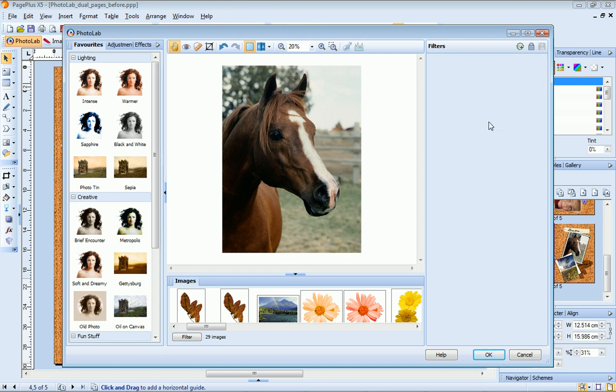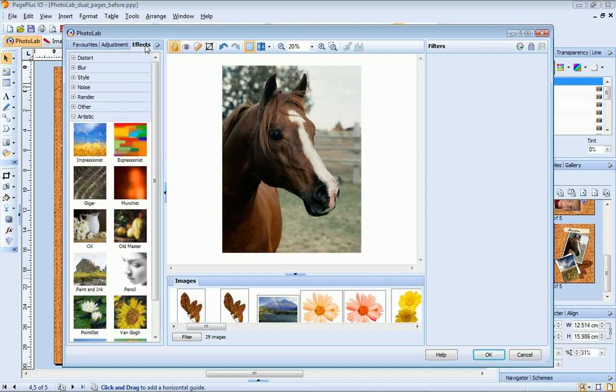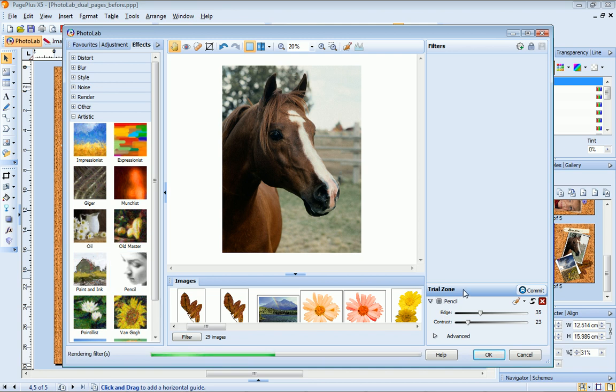At the left of the dialog, the Effects tab provides a selection of categorized effect filters. To apply an effect, simply click it to add it to the trial zone displayed beneath the filter stack. The trial zone lets you adjust and preview an effect filter before applying it.